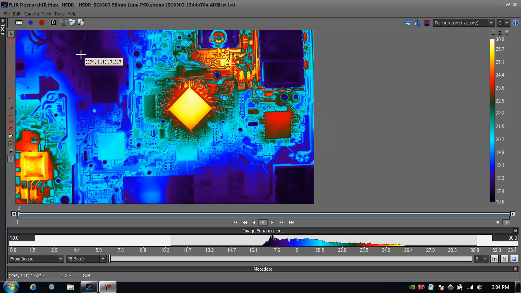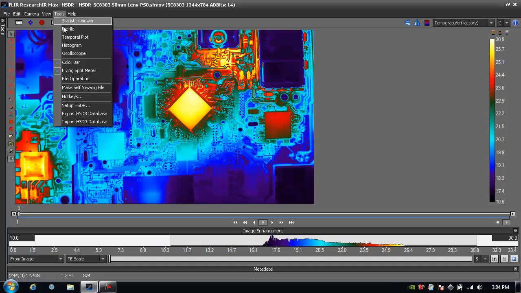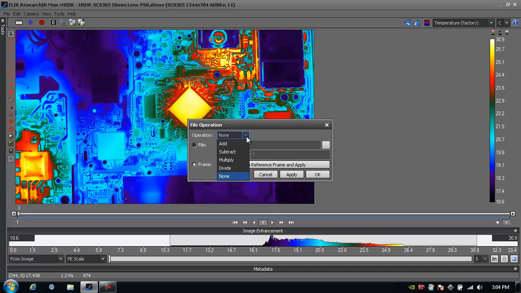In ResearchIR, I do this by going to Tools, File Operation, and then I can choose which type of operation I want to do. While I have addition, subtraction, multiplication, or division, I'm going to choose subtraction today. And I can also reference a file that I've already created, either a movie or a single image. And if I'm looking at a movie, I can choose which frame within the movie I want to use as my subtraction reference. Today, I'm actually just going to grab a frame from the existing data.